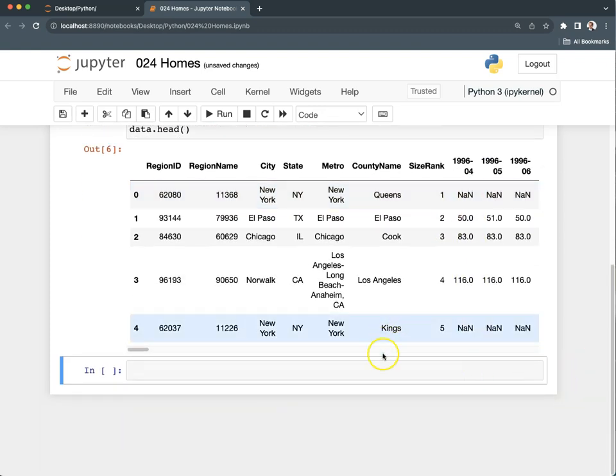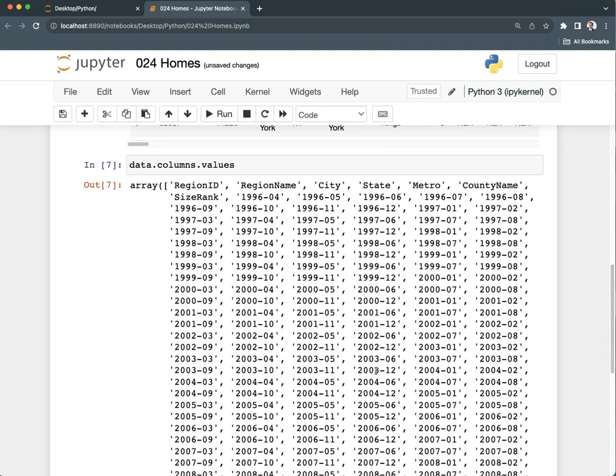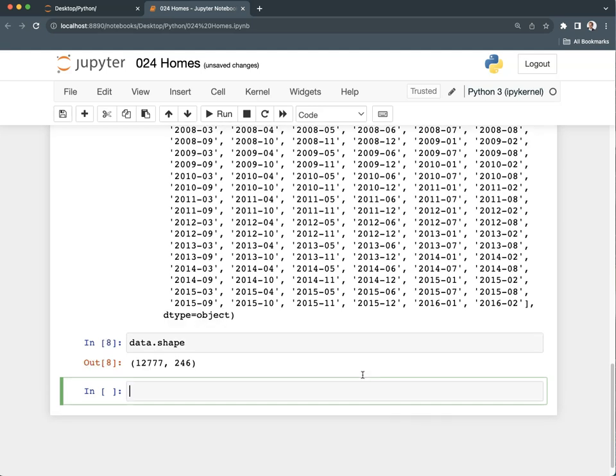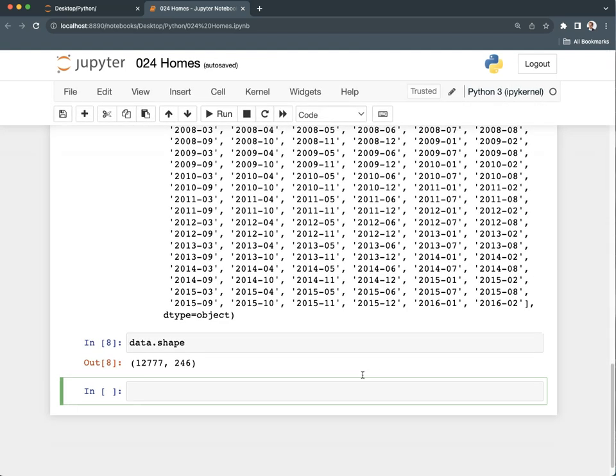Good, let's keep going. Let's take a look at the columns. So I can say data.columns.values. And we can see that we have lots of columns: region ID, region name, city, state, metro, and then we have all the years and months. If I wanted to see what this data set looks like, I can call data.shape. Let's do that. And it tells us there are 12,777 rows and 246 columns. I thought there were 262, but apparently it's 246.